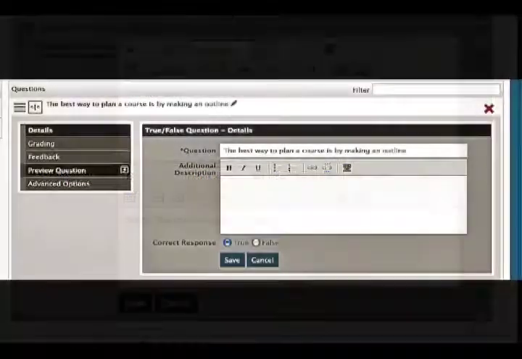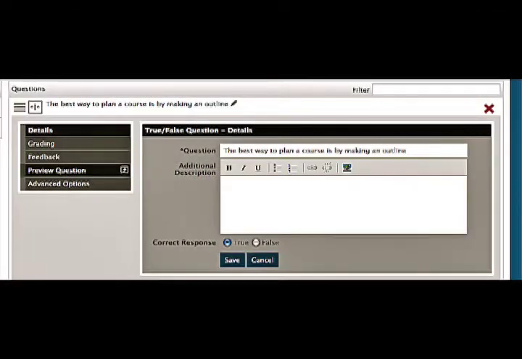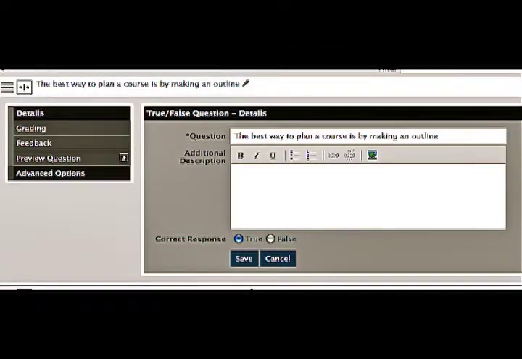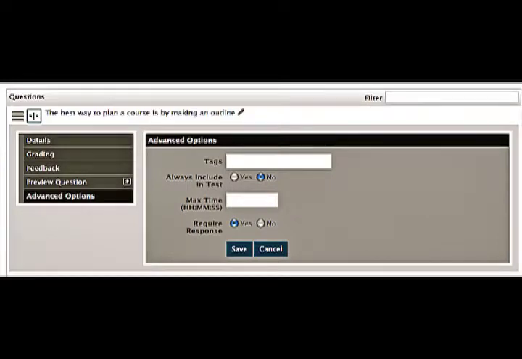To check your work, click on the Preview Questions tab to review what you've done. Now by clicking the Advanced Options tab, there's some additional settings you might want. Putting in tags will help in the student's search. Always Include in the Test tab allows you to make this a required question in every test.